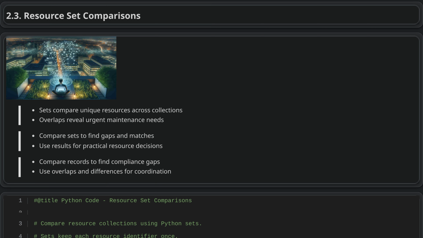Resource set comparisons. Resource set comparisons help teams quickly see how collections of machines, tools, or sensors relate. Because sets keep only unique items, they are useful for questions about whether something is present, not how often it appears. Comparing groups, such as machines due for maintenance and those sending alerts, can reveal urgent issues and reduce errors from manually checking long lists.